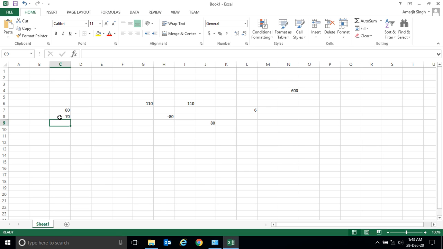Again, to perform a mathematical operation, we have to start with the equal to sign. Then I have to enter the cell address. What is the address or position of this cell? That is C7. See, the moment after equal to, if I select any cell, it is marked with a dotted outline. Now put a plus symbol. Now select another one, let's say C8. Now press enter. You see the answer.